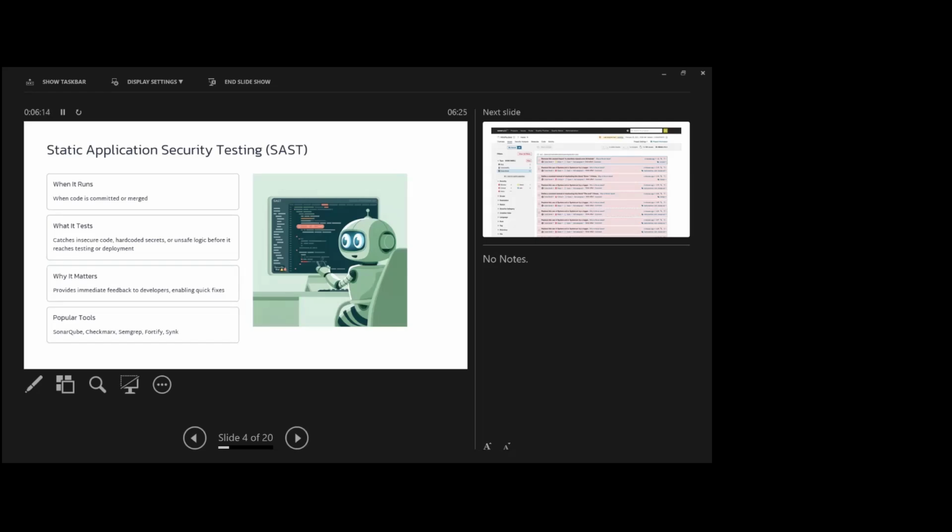Why does it matter? It provides immediate feedback to developers, enabling quick fixes. So here developers can know what this report is saying in the SAST, and they can quickly fix that. So basically it focuses on the developer's work, and the developers would be given fast feedback.